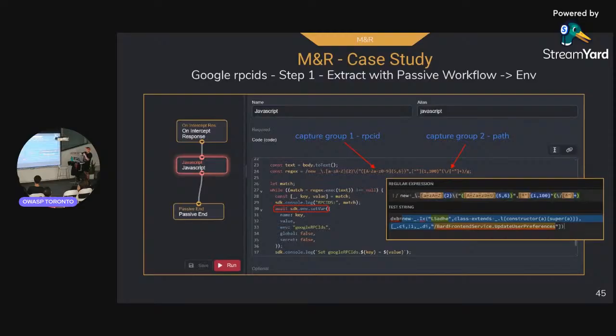So this one's like Bard front-end service update user preference, which is some kind of Google Bard preferences for some kind of AI feature, right? You can at least make sense of what this is actually doing, rather than saying C1X5B and you're like, what the hell is this, right?